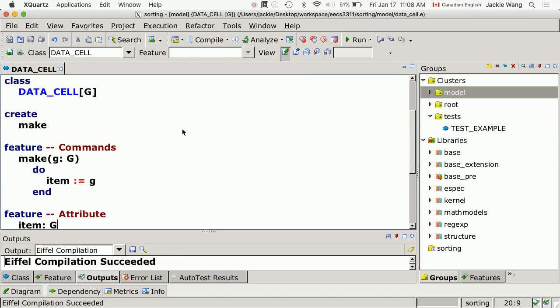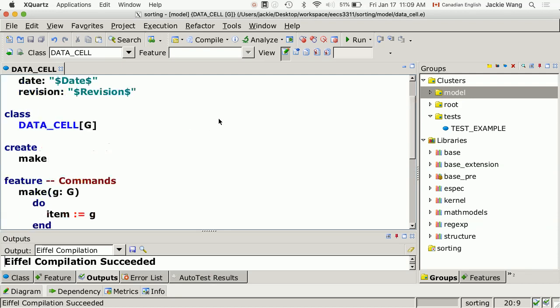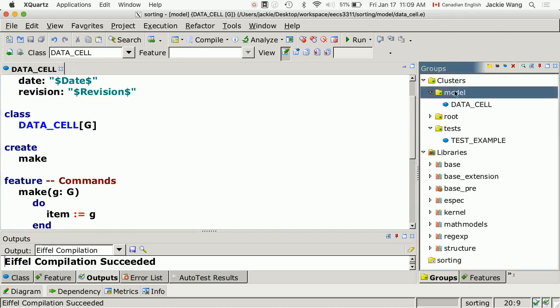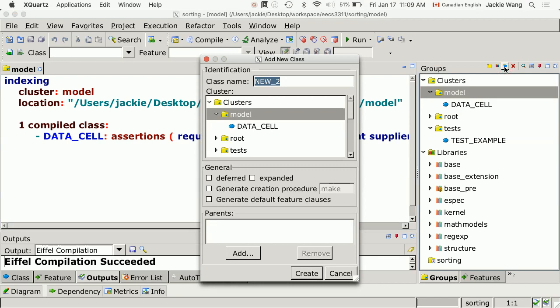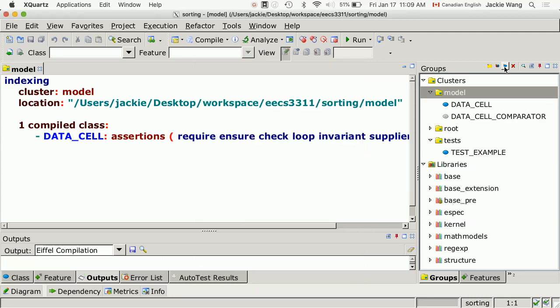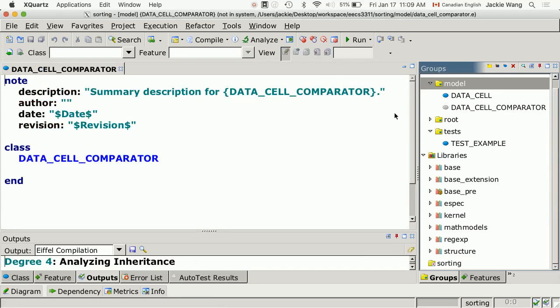So what you may want to think about is how this data cell relates to some class in your lab 1. It should be quite obvious. I'll leave that to you. We just need another class before we can sort data cells. All we have to do is create another class called a comparator. So I'll say data cell comparator.